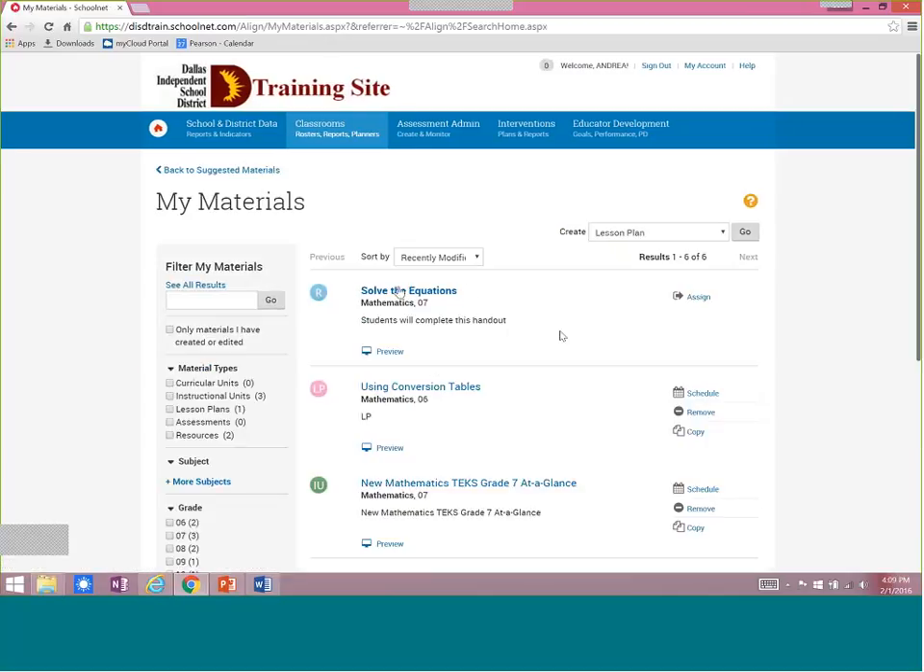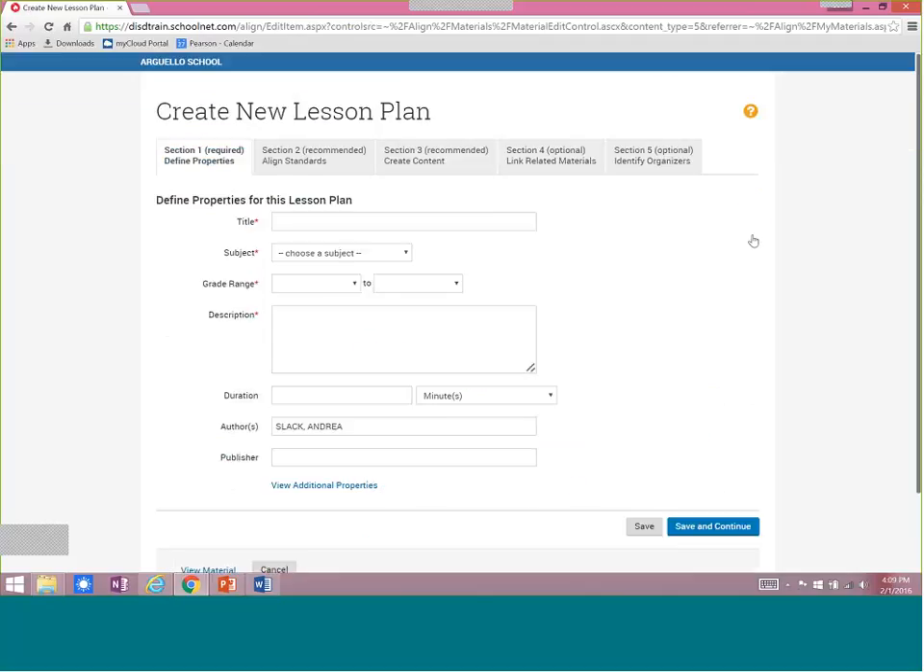And what I'm going to see is I have the resource called Solve the Equations, and now I want to create my lesson plan. So I have the link right here to create a lesson plan. So when I say go, it's going to look fairly similar to creating a resource, but I have another tab here, and it's called Link Related Materials. And this is where I would link those resources. So again, in Section 1, it's the required fields, and I'm going to call this Modeling Equations.